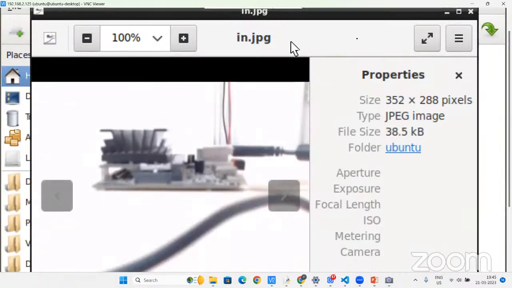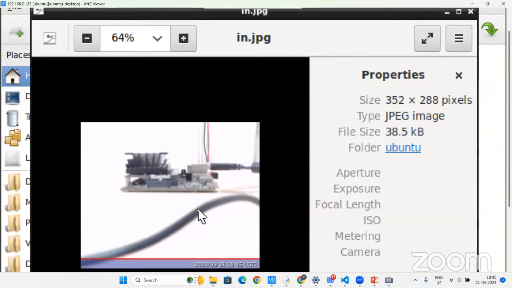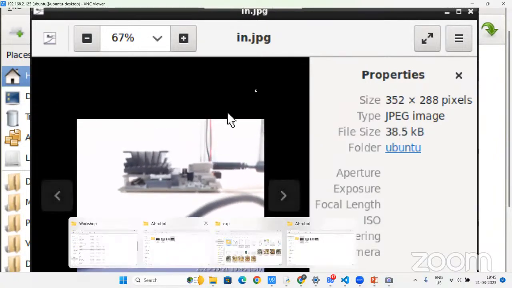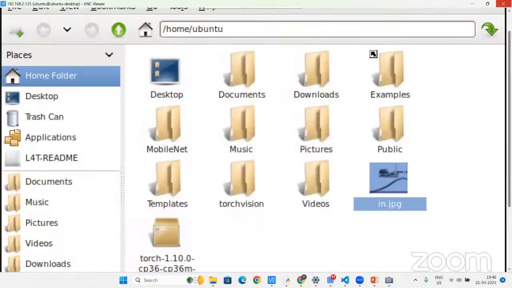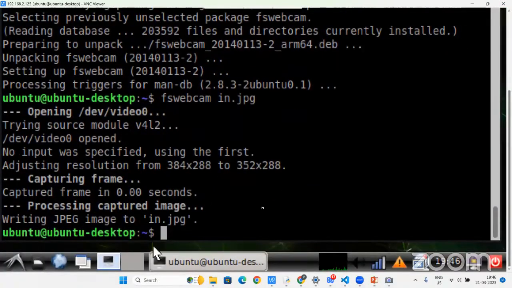So it's just the image of Jetson, and not very clear because the camera is not focused. So it's the image of Jetson and that I've just seen. Then you can run different packages using the terminal here. I'll show you a demo.